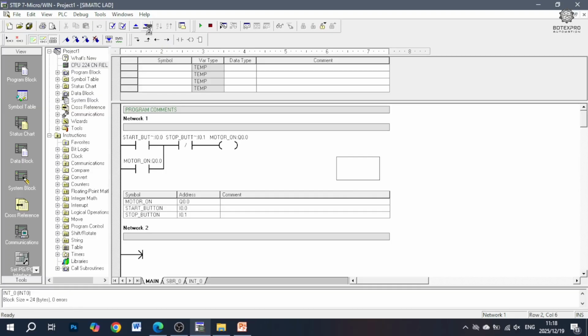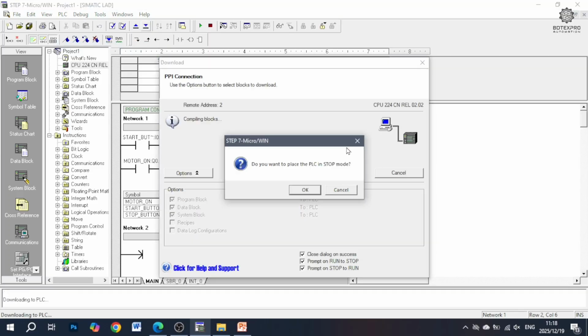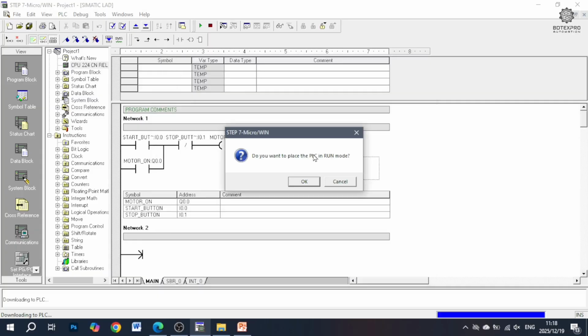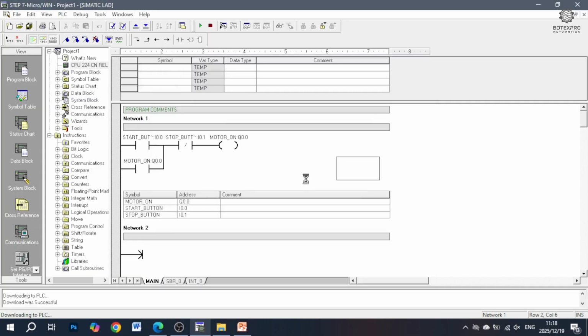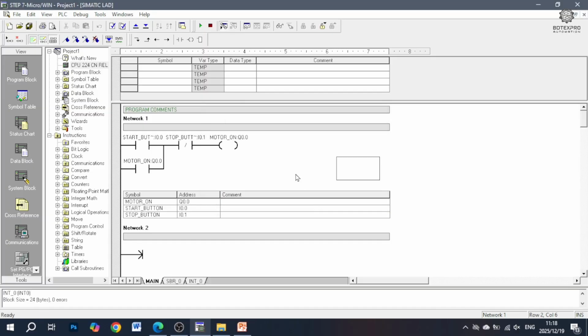Now we go to the download option, go to download. Okay, the program is downloading in PLC. So download completed. Okay, go to program status. You look now, program is online.